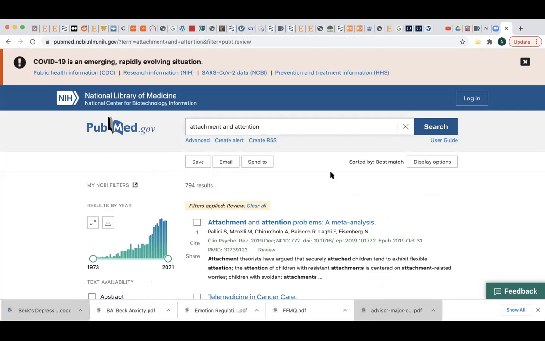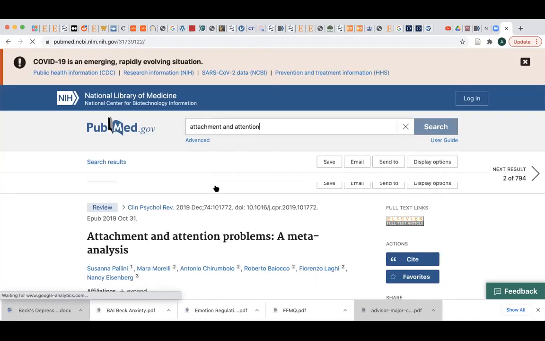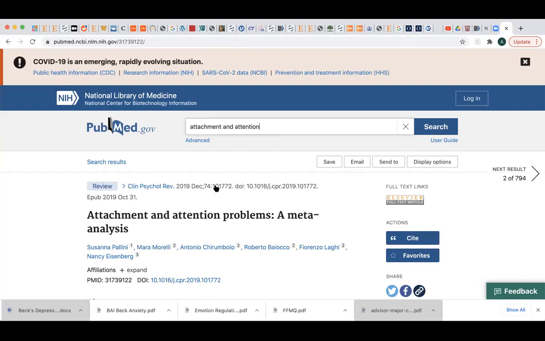So right now I've sorted for the best match, and what I see is this review article on attachment and attention. So it's in the journal Clinical Psychology Review from a couple years ago, December 2019. Actually, I guess that's 1 year ago. And so the review is about attachment and attention problems, and this is a meta-analysis.